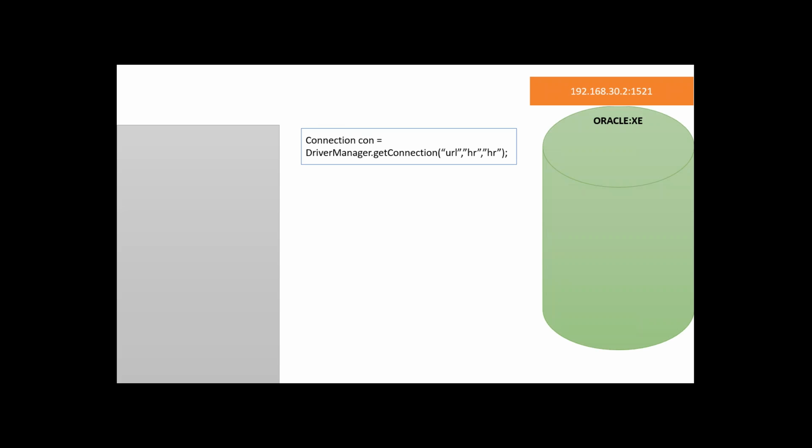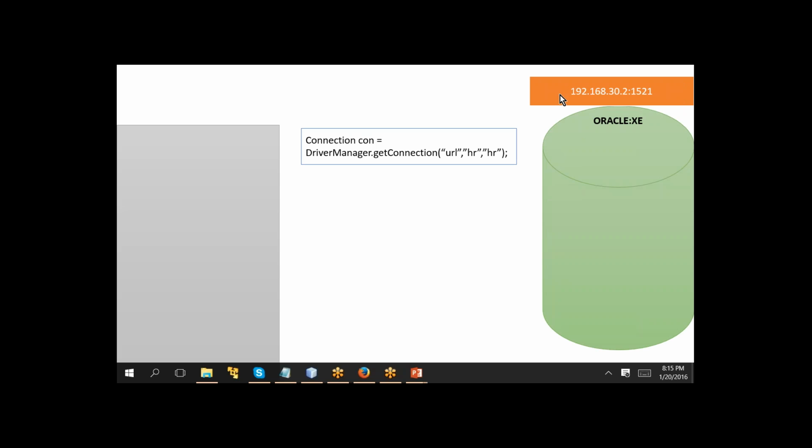Now, your database might be installed on some server. Let's say your database is installed on this server, 192.168.30.2. It might be some XYZ server, and the port on which the service is running is 1521. Your database name is XE. So we require all these three parameters.